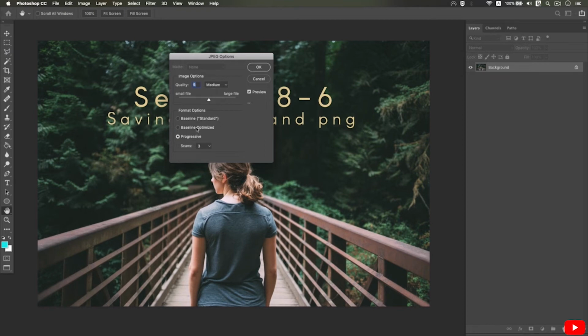Next, baseline standard here means that your JPEG photo will be supported by almost all browsers out there, whereas baseline optimized optimizes the color quality of the image and will lead to a lower image size with higher quality, but may not be supported by all browsers. Most popular modern browsers like Chrome support this option. Today, there is really no reason to choose baseline standard anymore, because modern browsers such as Chrome, Safari, Firefox, and Opera support baseline optimized. So, I recommend that you use this instead.